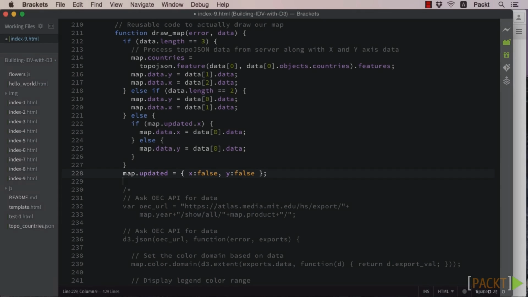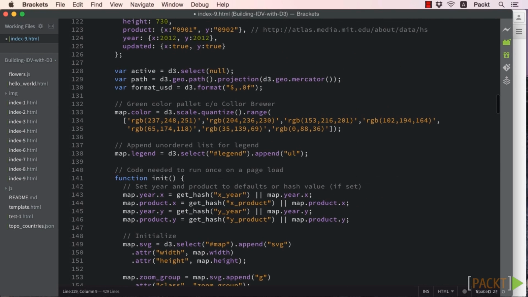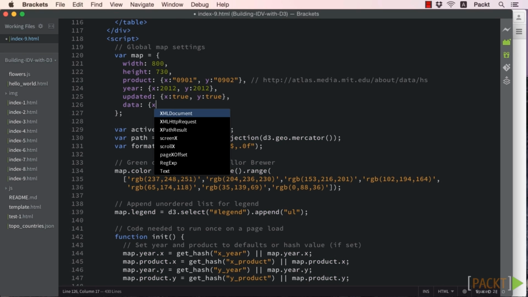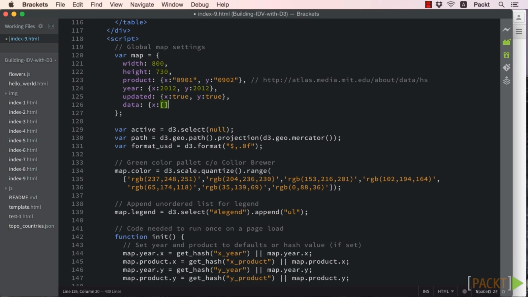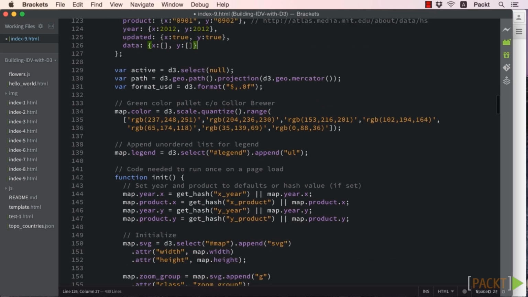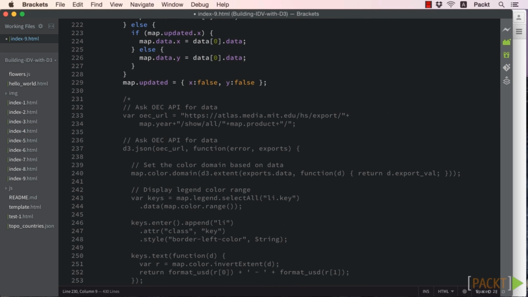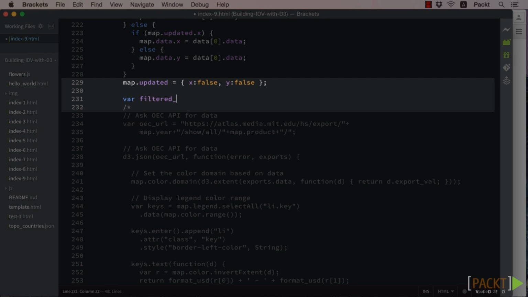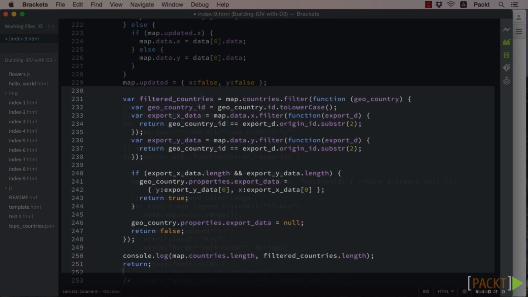Because we're going to need to persist our data over multiple calls, the data object in our map is also going to have to be initialized at the top. Let's initialize data's x and y to be empty arrays to start. Finally, armed with our data, we would like to filter our list of countries to only the ones with data for both axes. We can do this by using the JavaScript filter function on our array of countries.